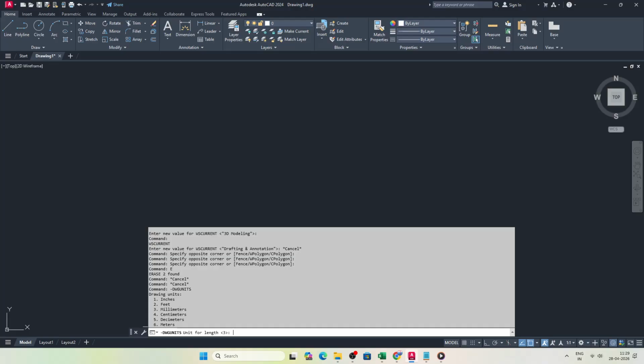Depending on your setup, you might see a dialog or a series of prompts in the command line. Either way, you will be asked to select the new unit for the drawing. Choose the unit system that matches the standard you want to work in going forward, such as millimeters for metric or inches for imperial. This selection defines how AutoCAD interprets a single drawing unit from now on.